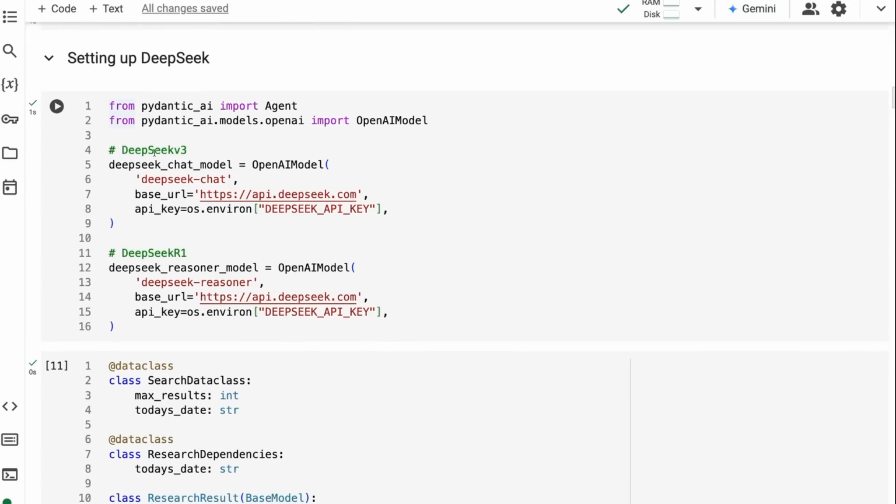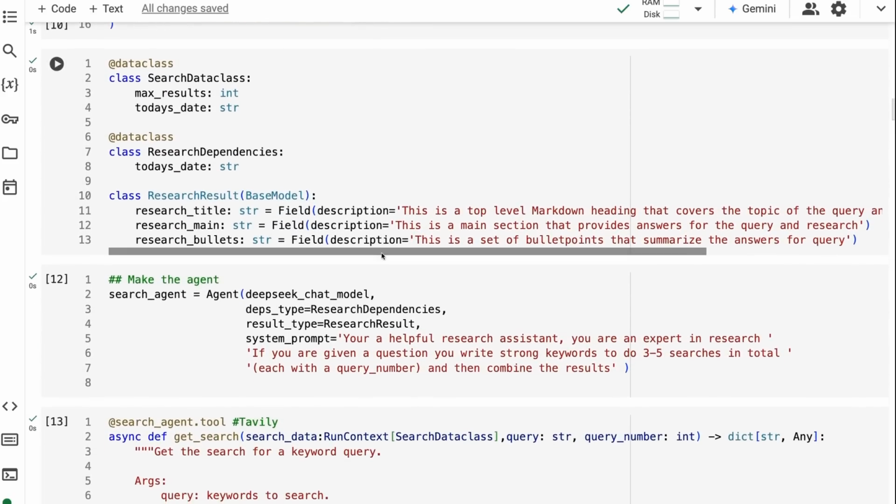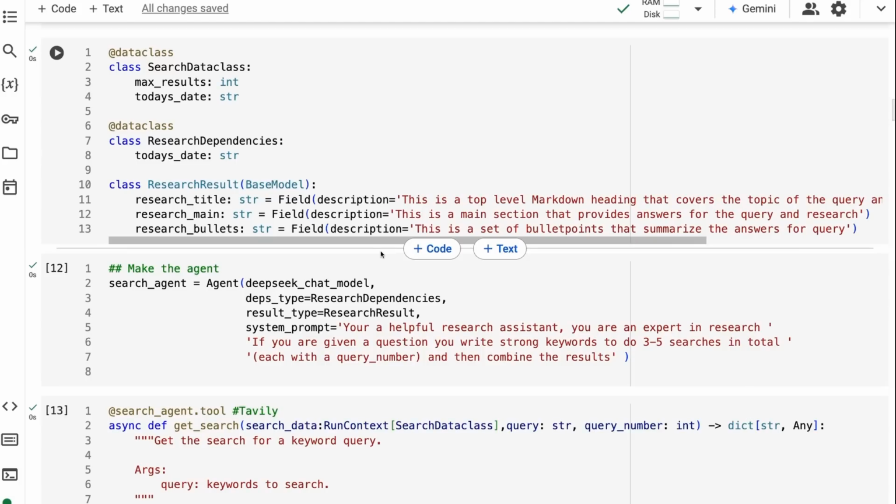All right, so once we've got these two models set up, we can use these with Pydantic quite easily. First off, what I thought I'd do is just show you using the exact same sort of search agent that I set up in a previous video. In that one, we used OpenAI. So here I'm just swapping it out for the DeepSeek chat model. So this is the DeepSeek V3.